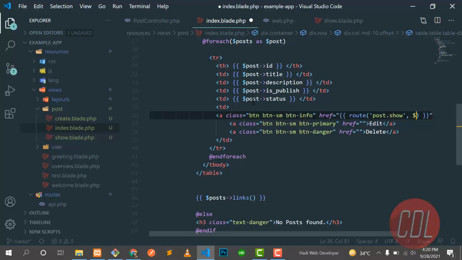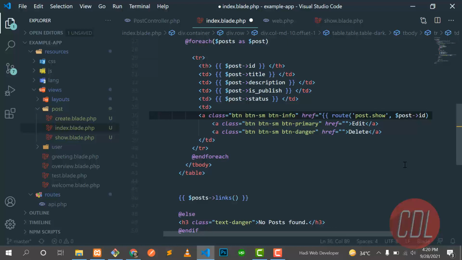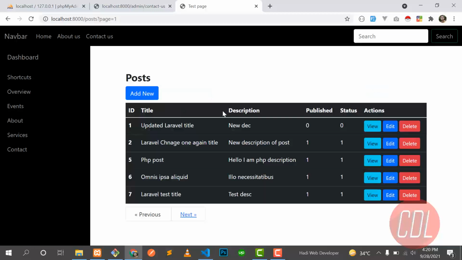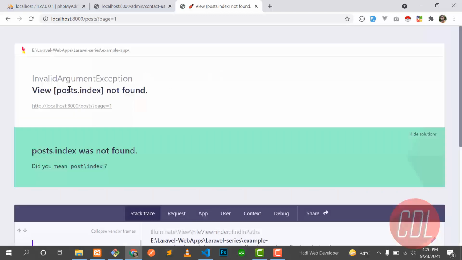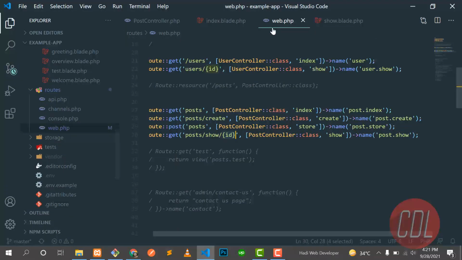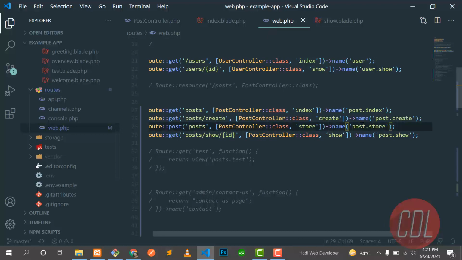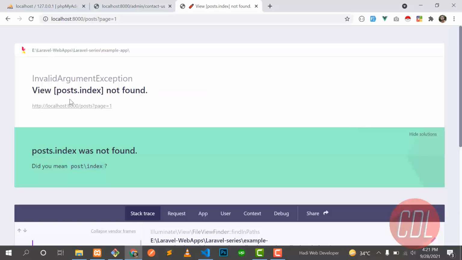So what is the id? This id is returned from this post object, right? And this post contains an id column, right? So save this one, refresh, and check that we are correct. It says post.index not found. So let me go to the web browser. It says post.index not found.